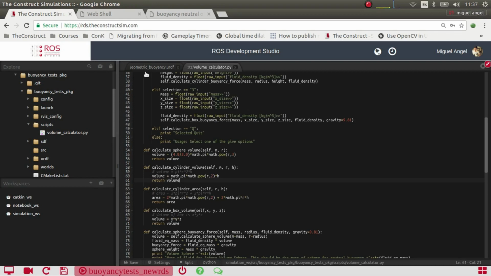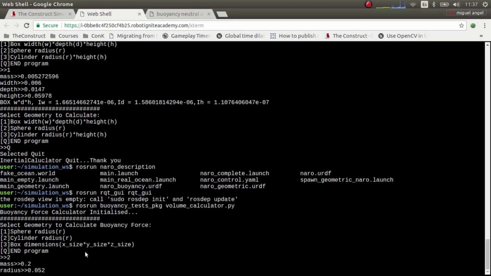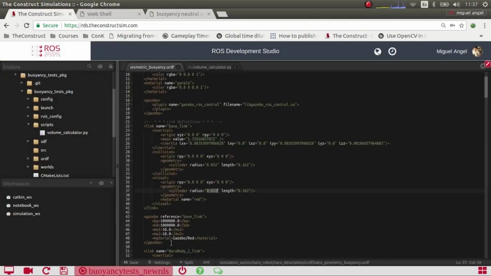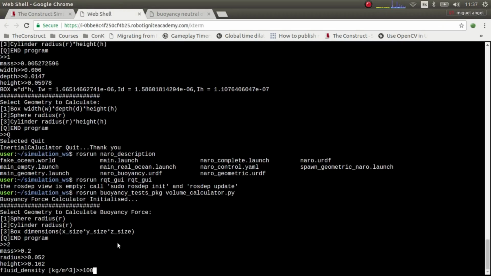Okay, then I'll go here and state the radius. And the height, which is the length here. And then the density. For example, if you are going to be in seawater, then the density won't be 1000. So it depends on what you want and what the fluid is. It's very useful for this.